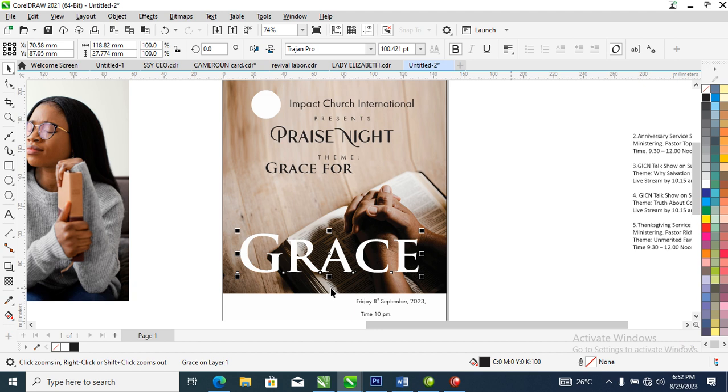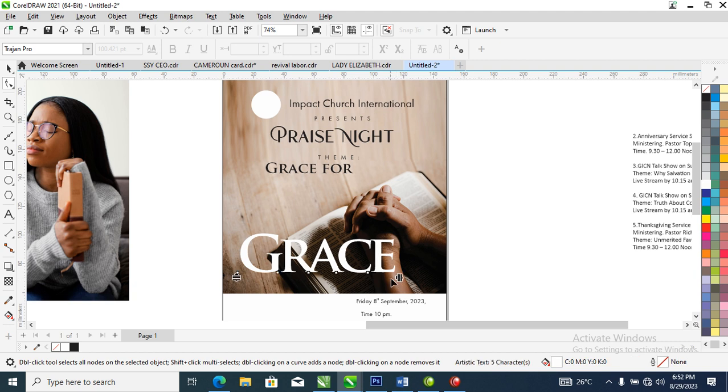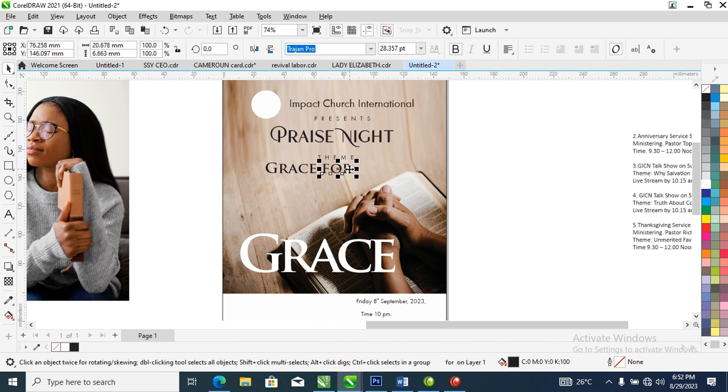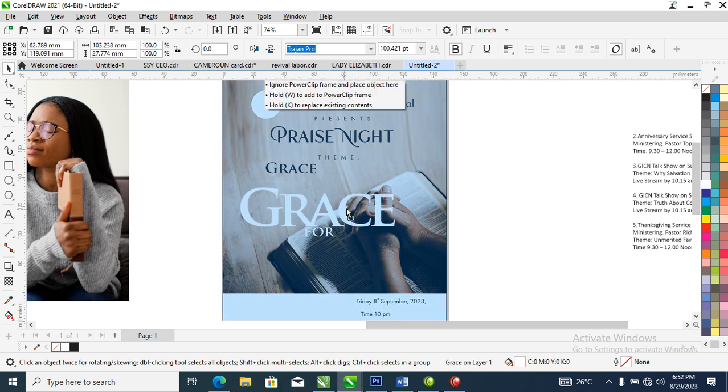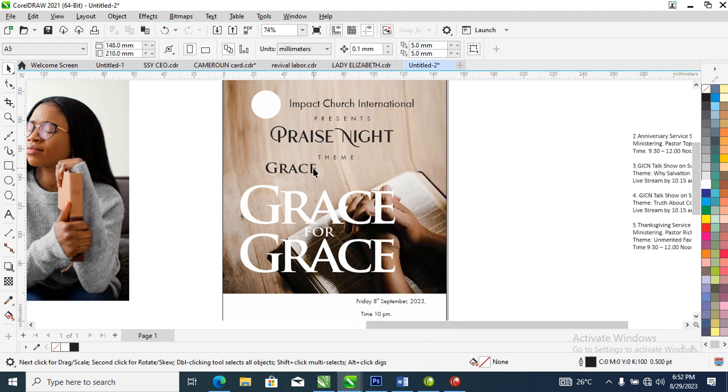Change it to white. Good. Locate shape to close the tracking just like so. Good. Then you bring down the, what's it called, make a copy of this forward to the top just like so. Then let's delete this.